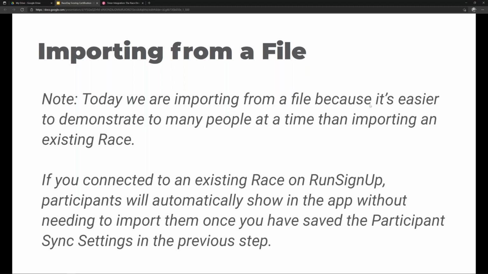And it is a pretty good learning tool for knowing how to properly import participants who may not have come from RunSignup. And again, if you had connected to an existing race in RunSignup, those participants are going to automatically show in the app without needing to import them once you've saved those participant sync settings.